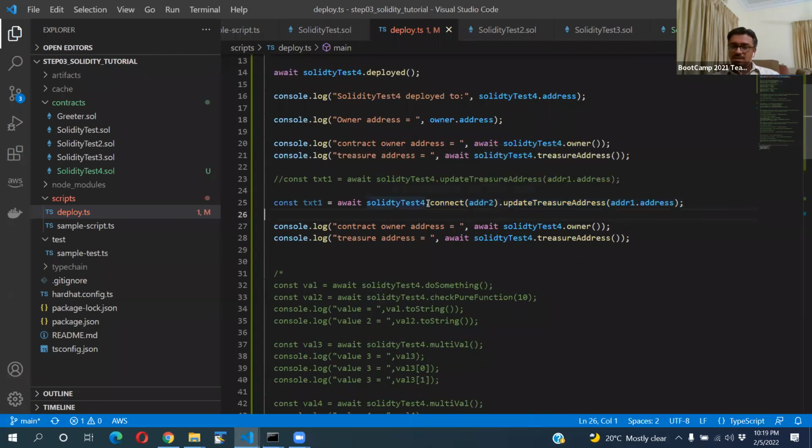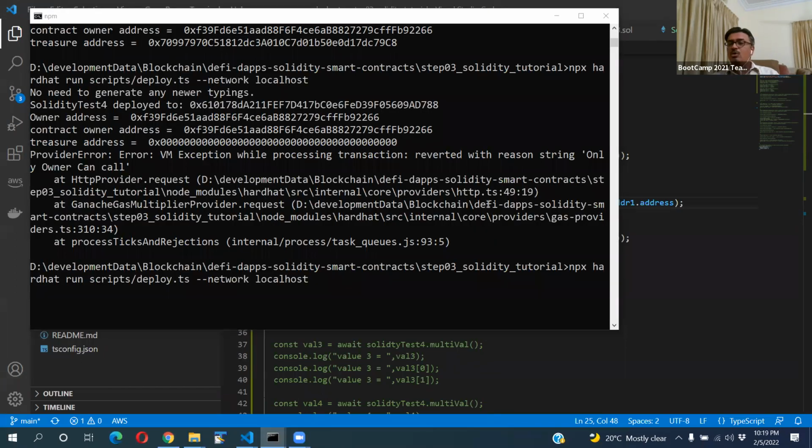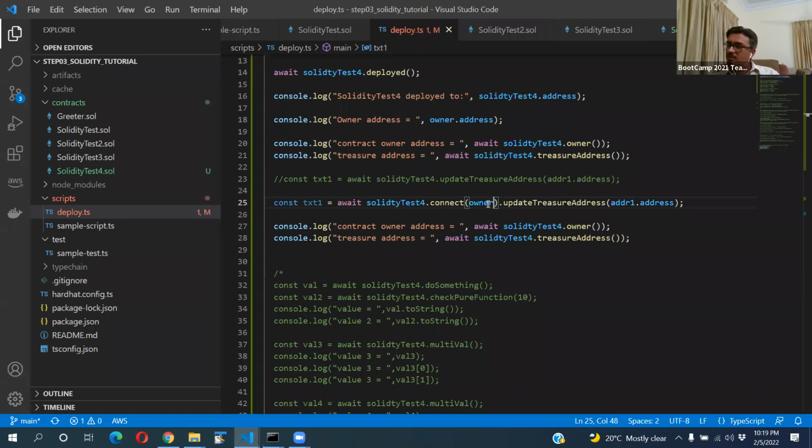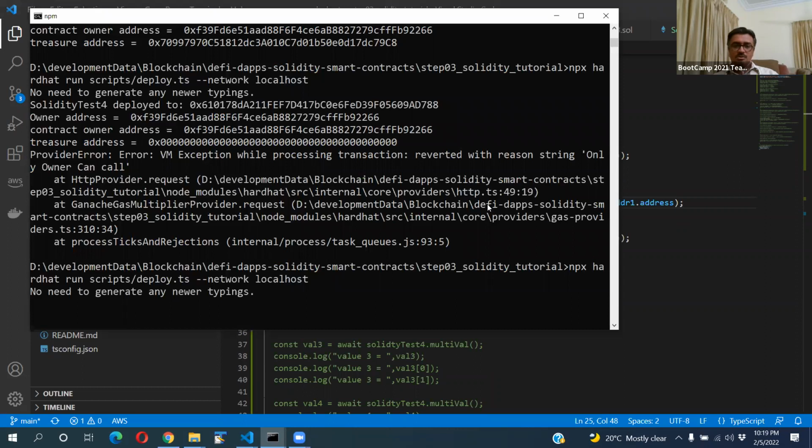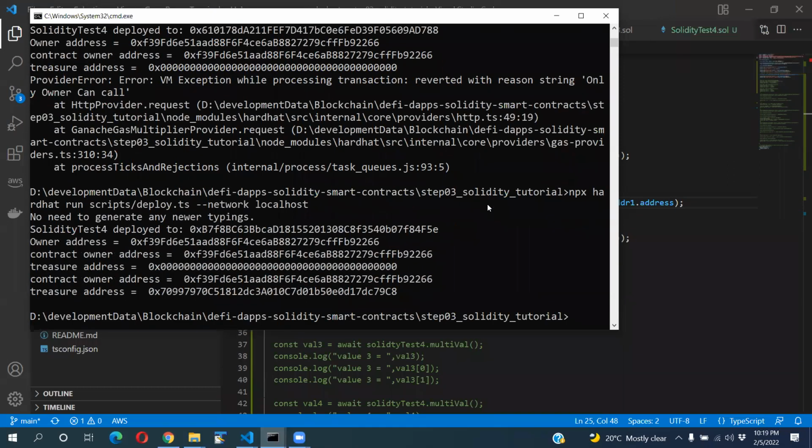So whenever you do this connect and you provide the address, let's say I provide the owner as well, that's not a problem because I'm trying to call it with the owner's address. That's normal, because by default the caller is the owner. So you will not face any error in this case.